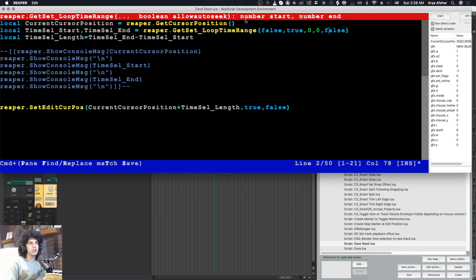And this function will return to us a number start and a number end. So I think this is the first time we're seeing a function that returns two things to us. And when that is the case, and we are defining these returns as variables, we separate them by a comma. So the first thing this function is returning is number start, which I'm defining as a local variable called timeCell_start. The next return of this function is the number end, which I'm defining as timeCell_end.